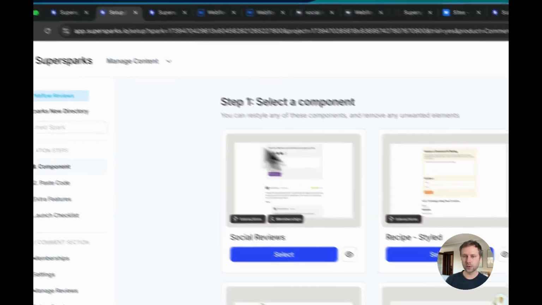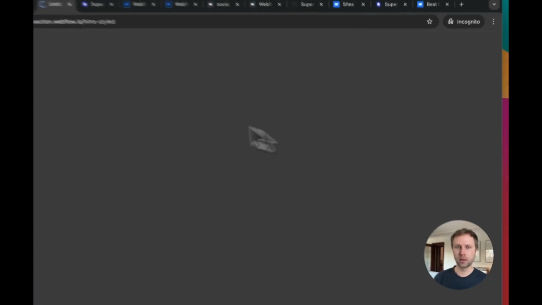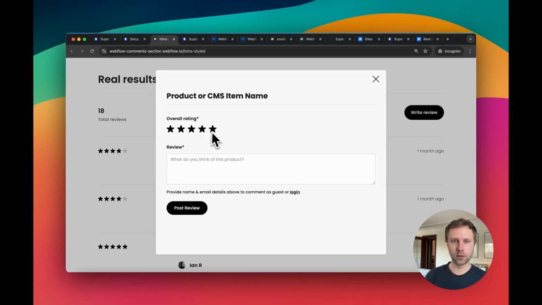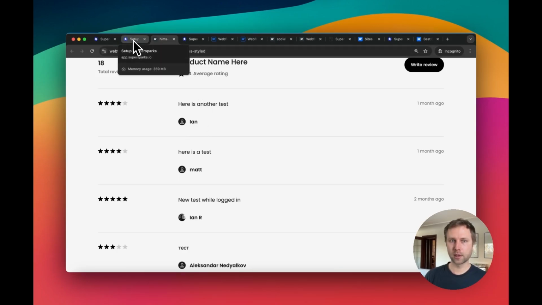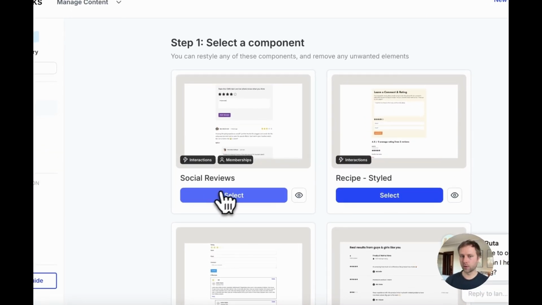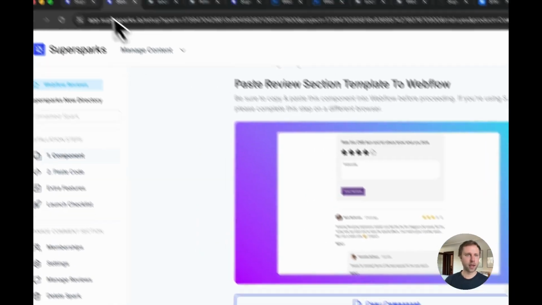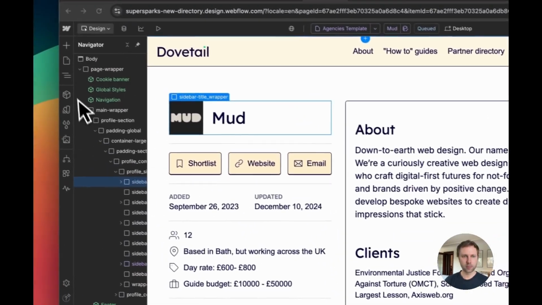So now the first step is to select a component. So as you can see here, there's a wide range of components that you can select from. For example, this one here has a pop-up review form, and then also doesn't have nested replies like most of the other components. However, just for this video, I'm going to select the first one, and then I'm just going to click Copy Component. And then afterwards, I'm just going to go to the Webflow project.